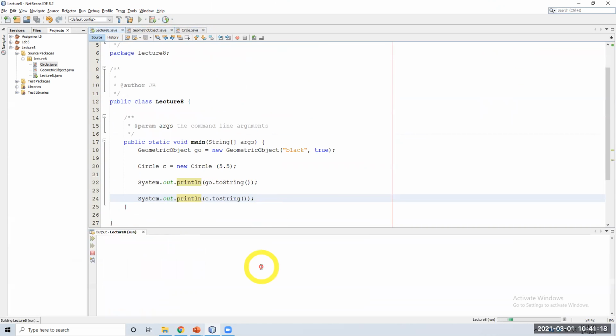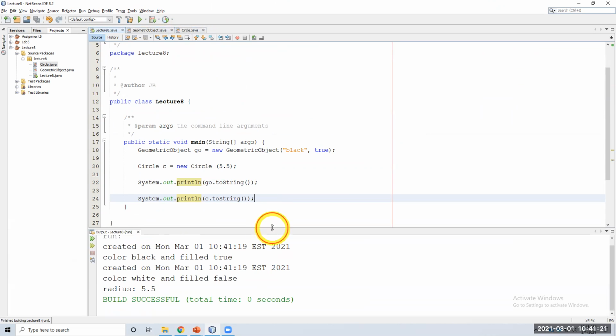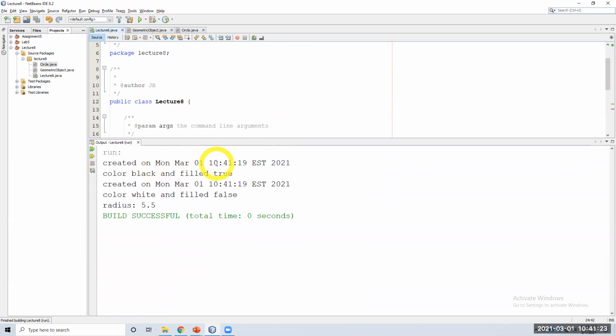So if I run this, created on Monday, March 1st, 10:41 a.m. Color is black and filled is true. For my circle, it was created on Monday, March 1st, 10:41 a.m. Color was white, filled is false. Those are the defaults for the geometric object. But it also adds radius 5.5. So it called the overridden method.